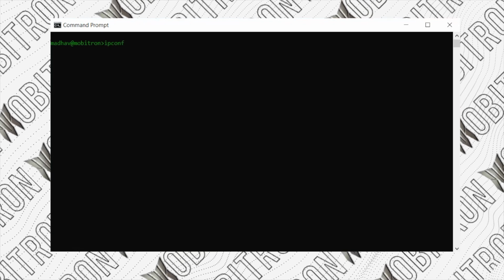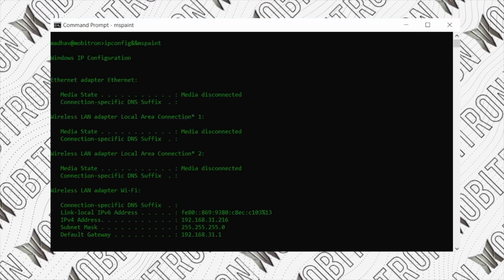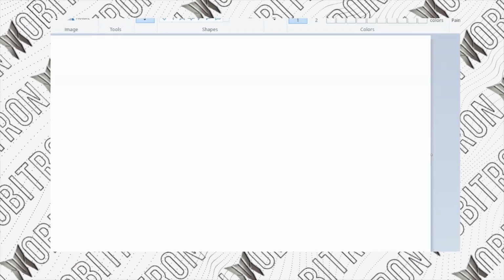The number 4 is you can run multiple commands in one line. If you need to run two commands one after another, then you can do it just by simply typing the first, like ipconfig, then an ampersand, and then the second command, like mspaint. Both can run at the same time.